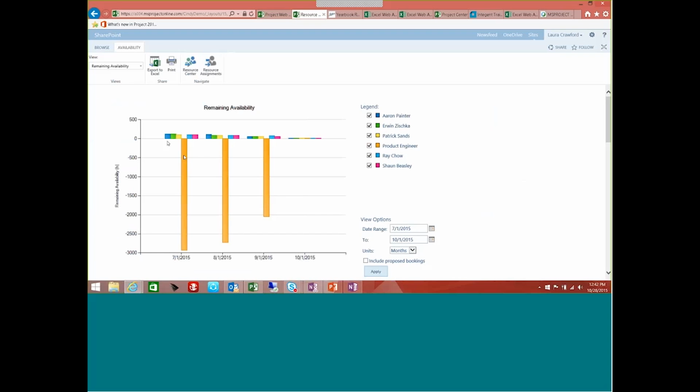Anything below this 0 line lets me know that these folks are overutilized. They have no availability. They need help. The 0 is perfect. If they are properly utilized, that means they have 0 remaining availability and they are not overutilized. This is getting pretty close to that 0 here, so that looks good. Anybody that is way above with the remaining availability has bench time.